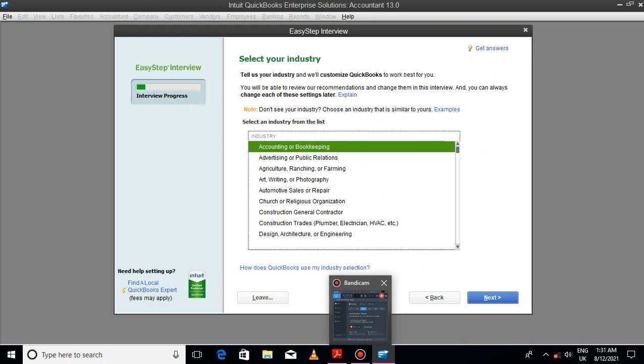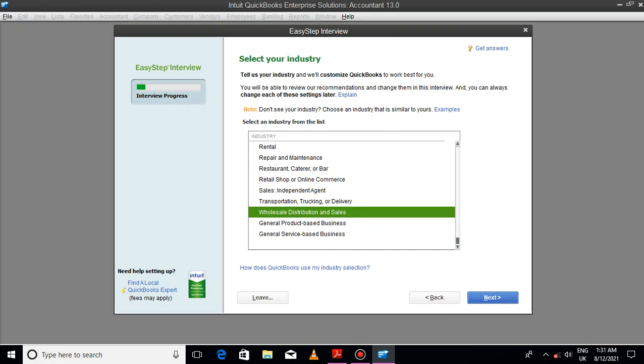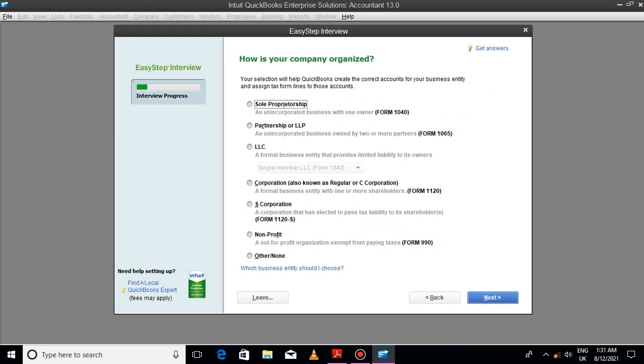See on this, it's a distribution company. I just tapped on W and it brings wholesale distribution, because I've been interacting with QuickBooks; at work we use QuickBooks, and I do accounting for many companies under distribution. So the wholesale, that's how you do distribution. You go next. It's a corporation, a regular company. So you say next again.